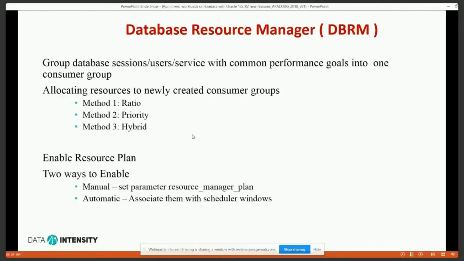So how do you create database resource manager? You create a database resource manager plan. You group database sessions, users, and services with a common performance goal into one consumer group. And then allocate resources to the newly created consumer group. There are methods for how you can do that, like priority, ratio, or hybrid. And then you enable the resource plan. That can be done manually or automatically.